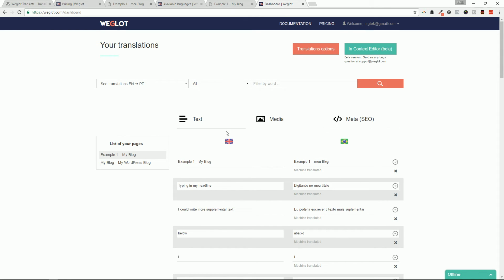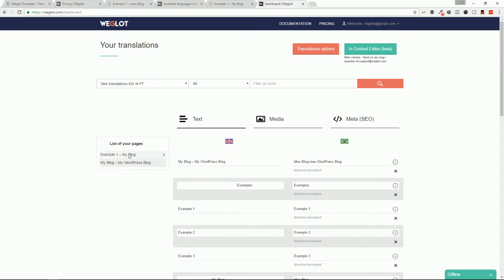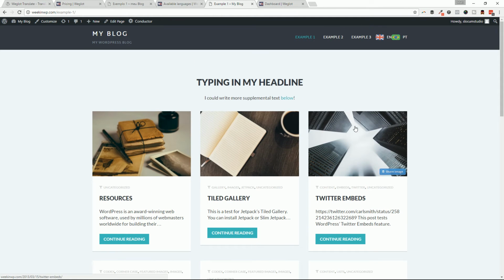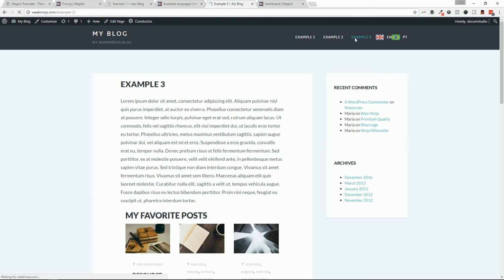and then it's in columns that are identified by these different languages. And then this is a per page listing of the pages that were translated in WordPress. So let's take a look at that in real live action here. I'm going to go to the example 3 page. Actually, that's a bad example because that's lorem ipsum.